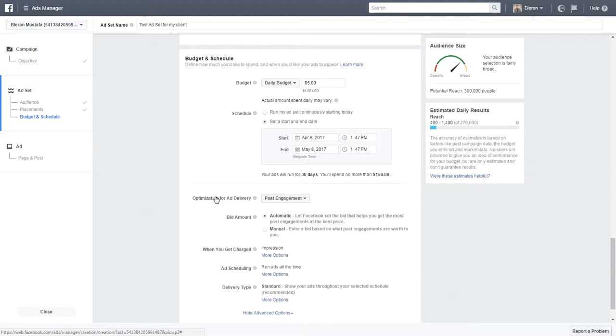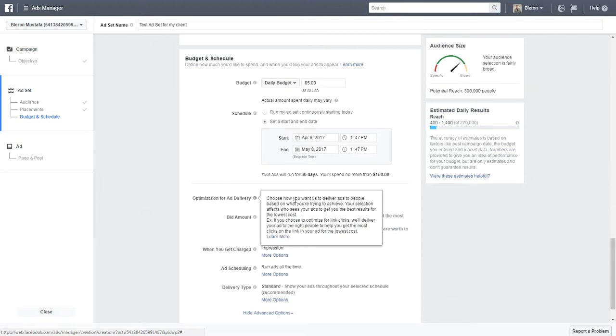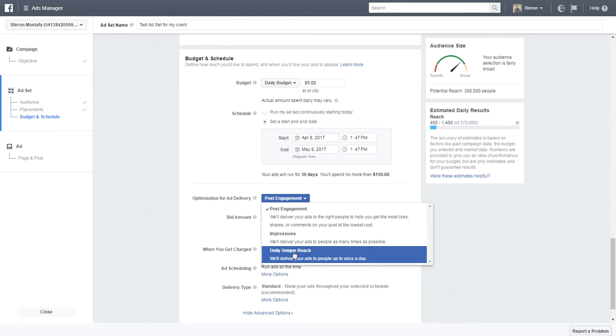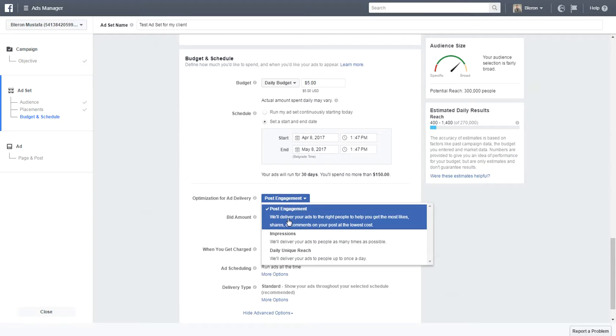Okay, so optimization for ad delivery, you can target it based on post engagement, impressions, and daily unique reach. Post engagement, obviously you want people to like, tag, share, and comment in your ad. You want them to interact with it, so this is what you're going for. So you're going to go for post engagement.